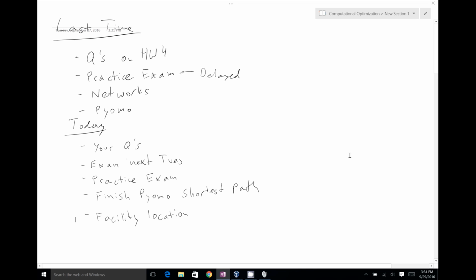And then we spent most of class talking about how to do network data in Python. So you learned about NetworkX. You learned about how to associate data with edges, how to associate data with nodes. And you learned that there's a lot of network-specific algorithms that are already implemented in NetworkX. So oftentimes, if you want to do something with a network, you can just do it in NetworkX.